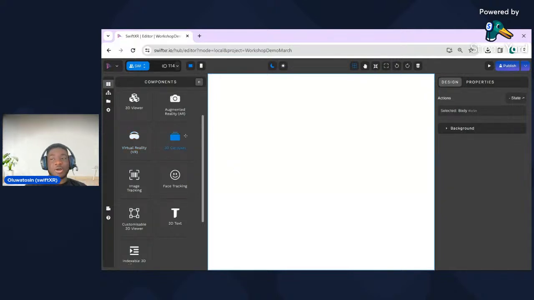Then we have a 3D carousel. So if you have a bunch of 3D models that you want to showcase at the same time, you can use a 3D carousel for that. And we also do support image tracking and face tracking. So with image tracking, you do need a 2D image that can be used as the tracker, right? That when the camera detects that particular image, it's able to show up your 3D models onto that image.